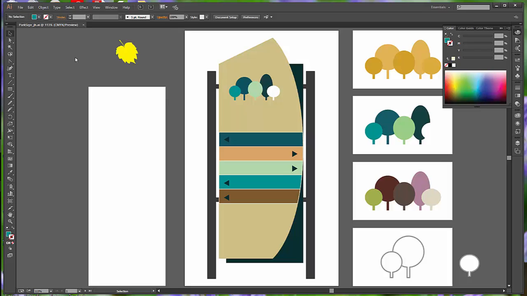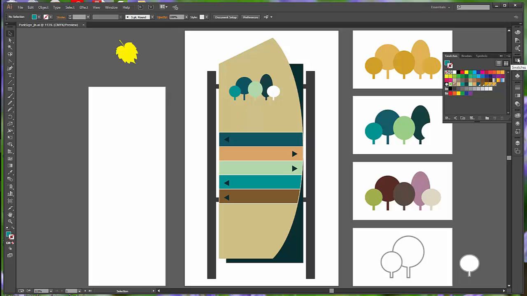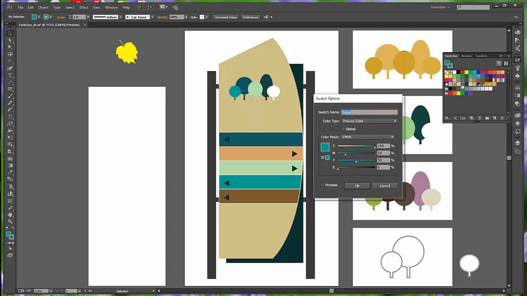Now, we're going to create a color group out of some of the swatches we created. So make sure you have everything deselected, and let's get the swatches panel open. You're going to click the swatch that's called Aqua. So let's find Aqua, and we're going to select that.